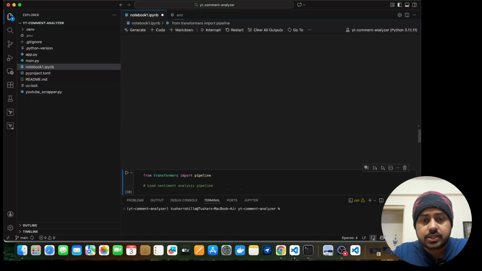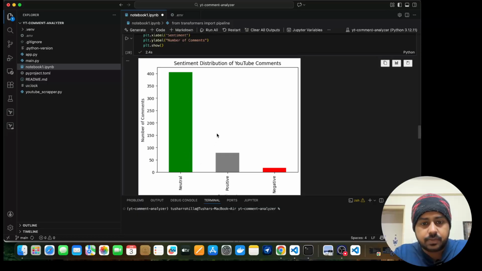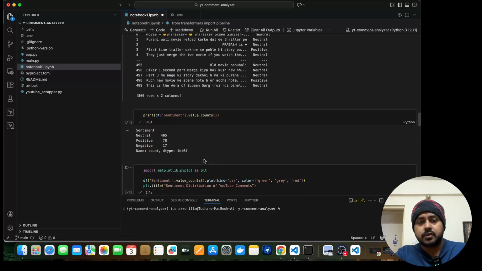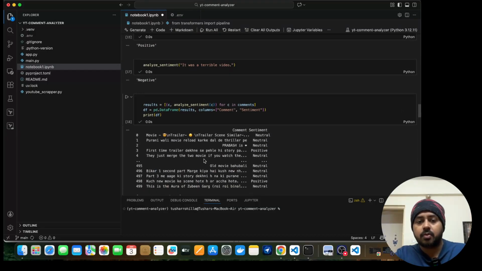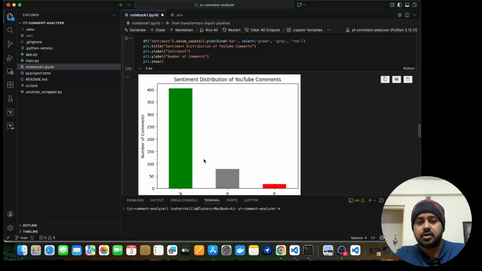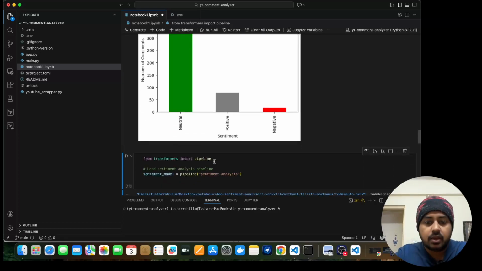Let's plot the things. This is the plot. Most of the comments are neutral. This is one way, using the TextBlob library, which is very fast, but not very efficient, and has just three classes, right? Positive, negative, and neutral. There are other ways as well. We can use a more advanced model than what we are just using.